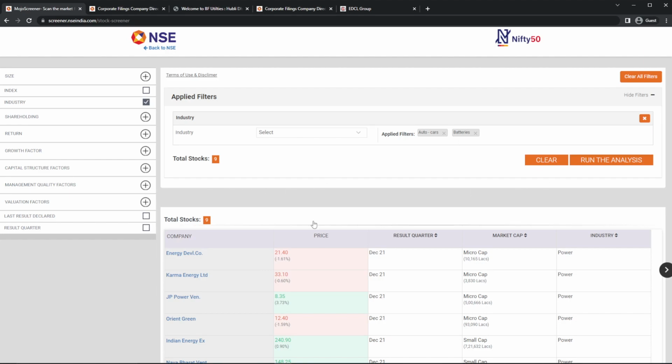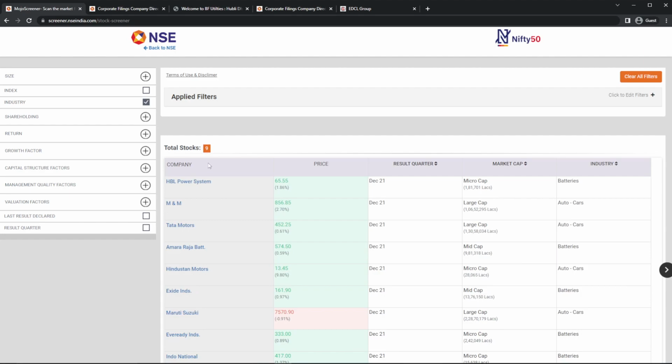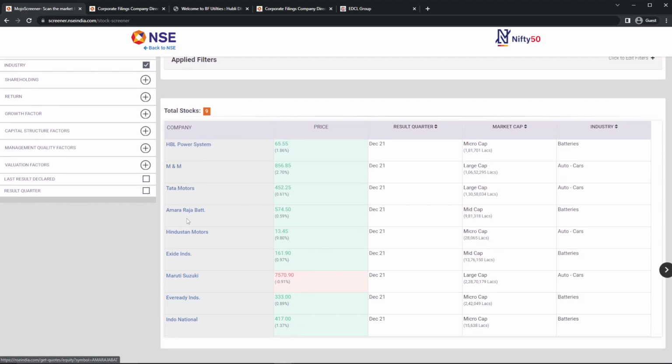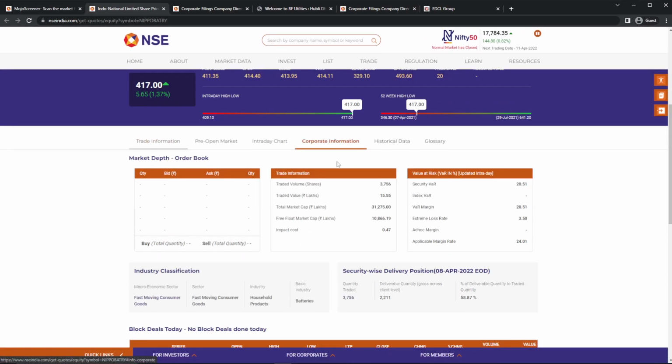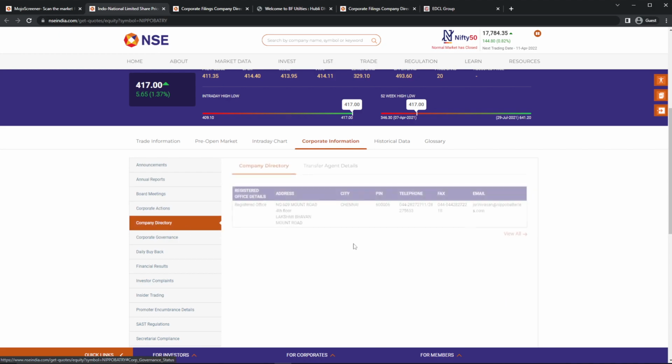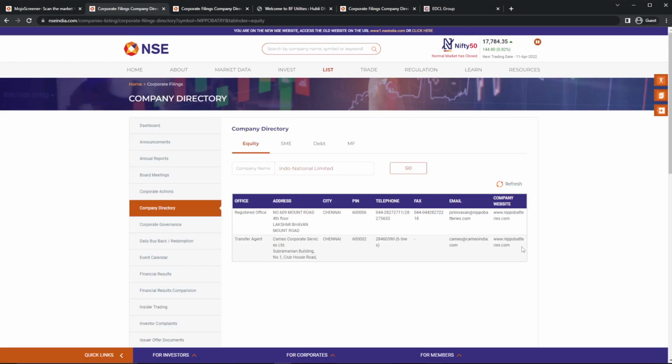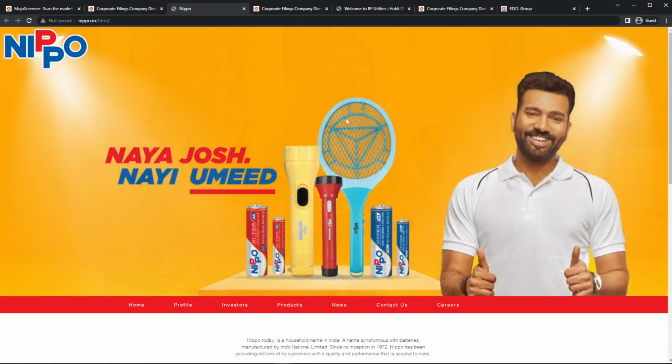I'll do the run analysis. It looks like there are 9 stocks related to that, and most of these are known names because they belong to the car manufacturers or the known battery manufacturers: Mahindra, Tata Motors, Amara Raja, Hindustan Motors, Exide, Maruti Suzuki, Eveready. Most of these are known names. I don't know about HBL Power Systems, and I don't know about Indo National. Let's click on Indo National and quickly try to understand what this company is. Company directory, Nippo batteries. Oh, okay. Indo National. Okay, this is again in the battery space.